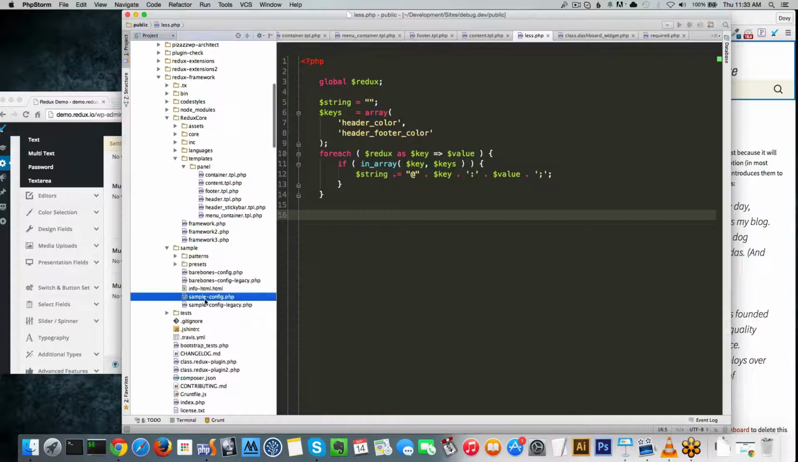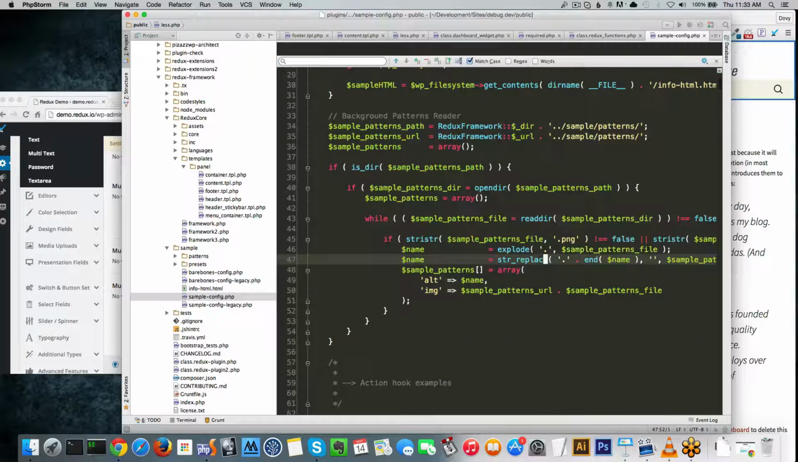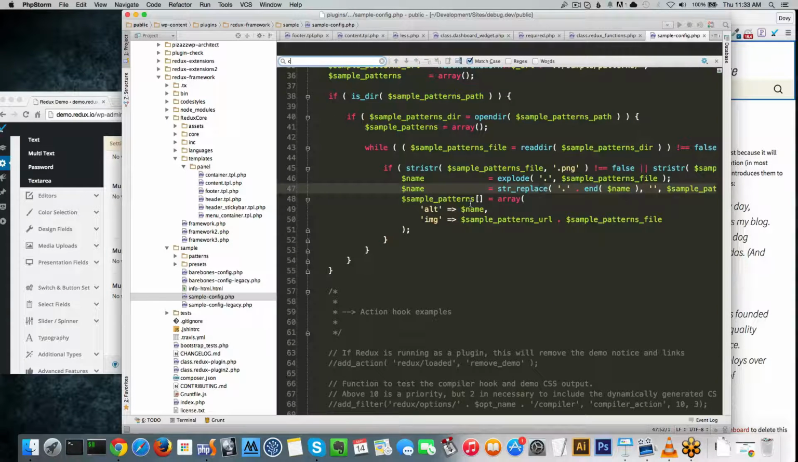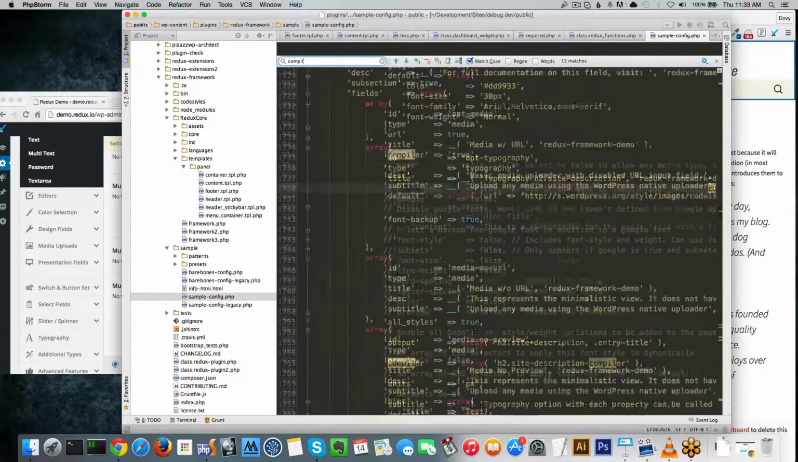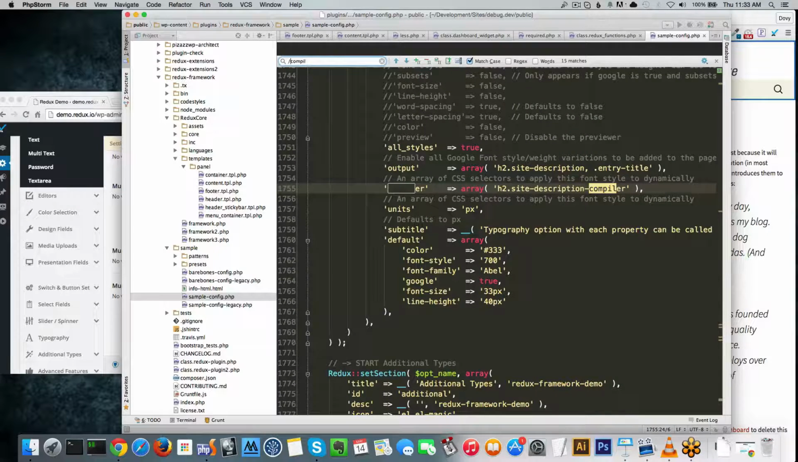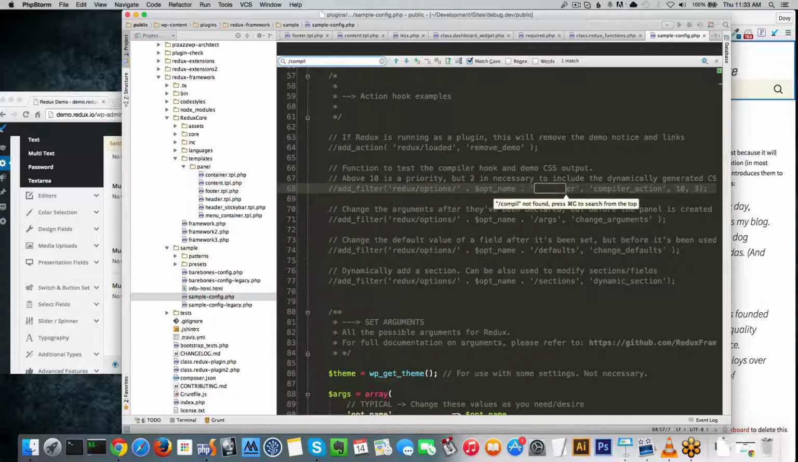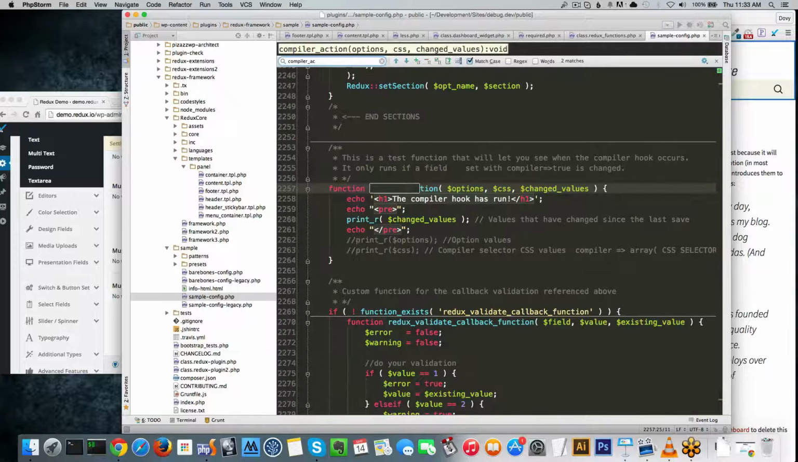Sample. So let's find compiler. You've got this, Joe. Don't worry about it. So we've got an example. So we've got compiler true, so compiler action. We have it commented out. You can uncomment it right now, and you can run this. So what happens is there are three values that are returned. The compiler action is returning the full option array. It's also returning the CSS should you have specified any CSS selectors. It's the same as output. Have you used output with Redux yet?